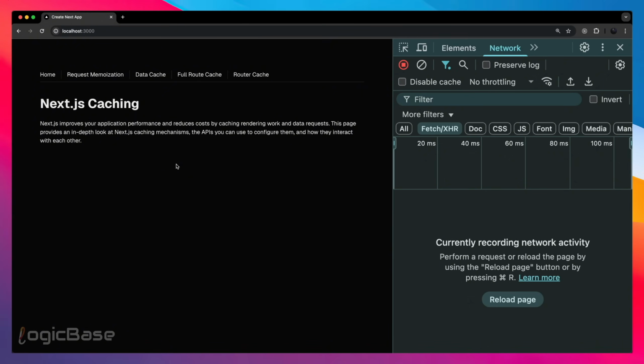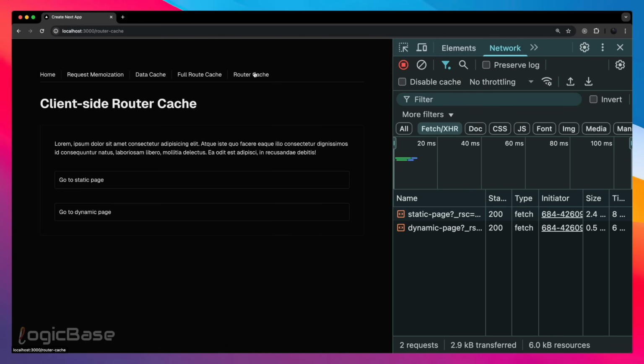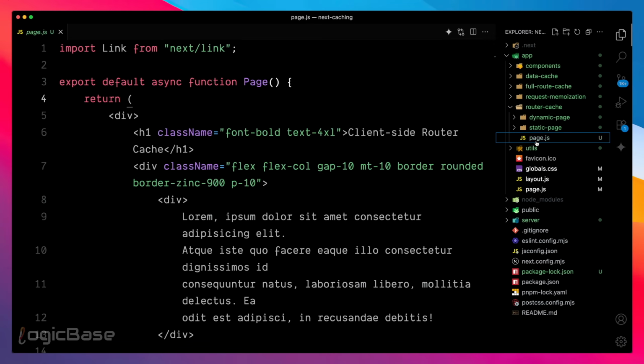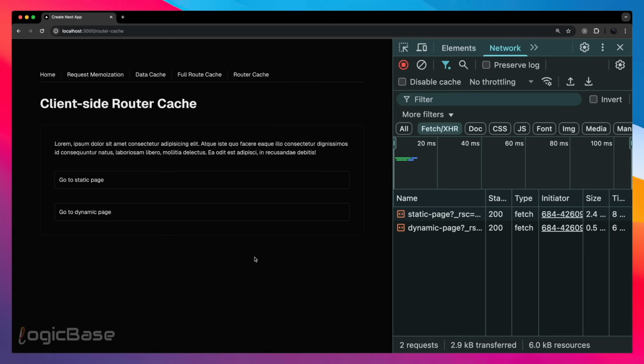Let me explain with an example. Look at this web page we are working on. You will see there's a menu item called router cache. And when I click on it, see what happens. A page instantly appears, right? Now, if we look at the code for this, inside the app folder, there's a folder called router cache. Inside that, there's a file named page.js. It's super simple. It just shows some lorem ipsum text. And that's exactly the text you are seeing in the browser.